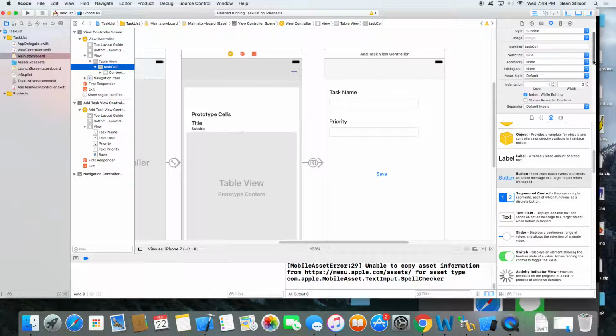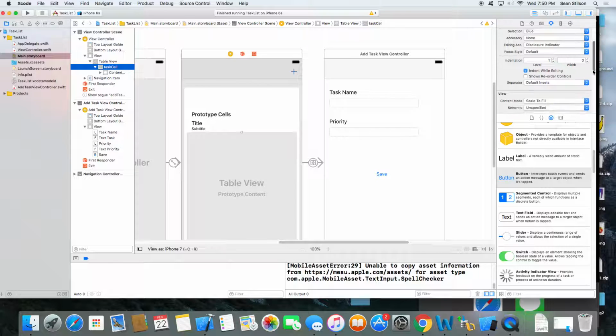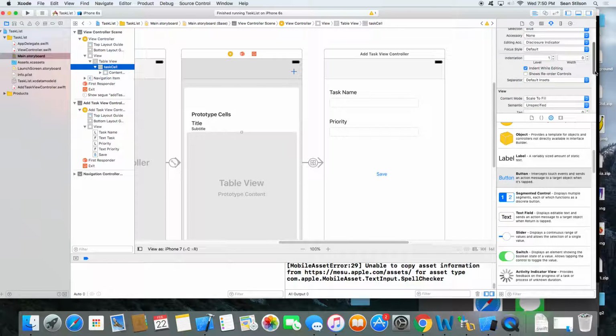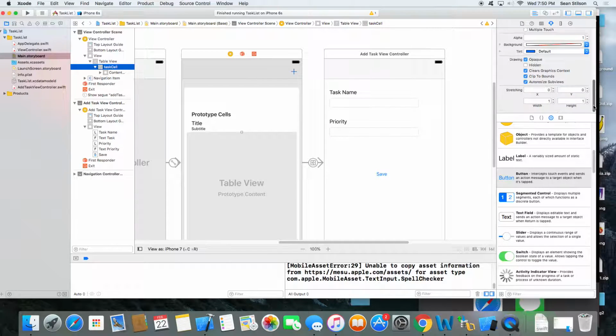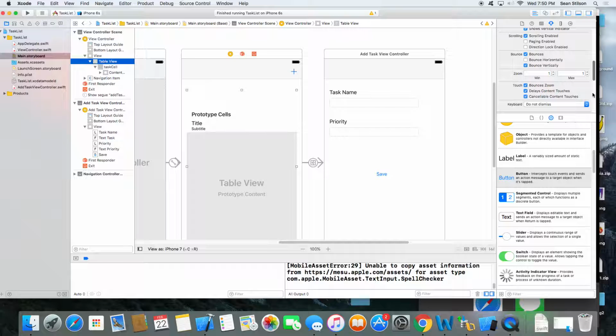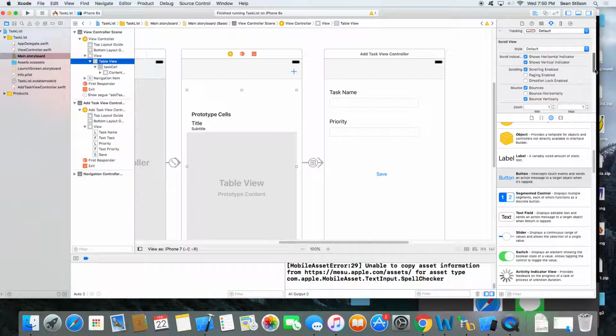Into all editing, okay, so that's fine. Selection blue, accessory, editing accessory. We can set this to a disclosure indicator. All right, so that's gonna mean that that's an editable row. Disclosure indicator under editing accessory. Make sure user interaction is enabled. And then where's the... that one? It's down probably, underneath the... Got it. View.